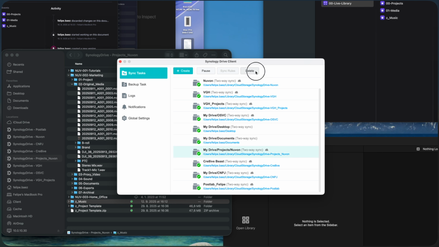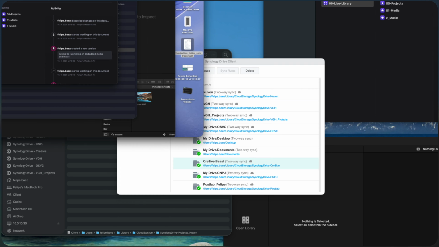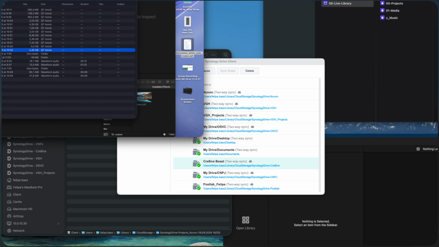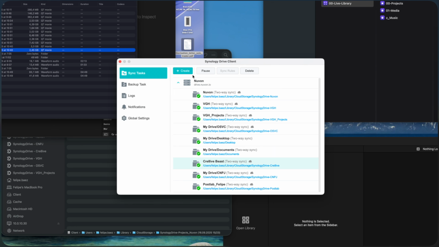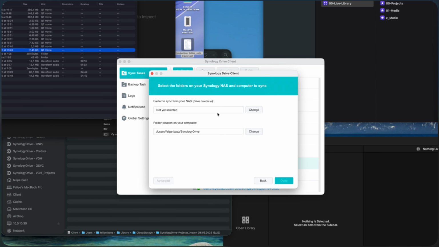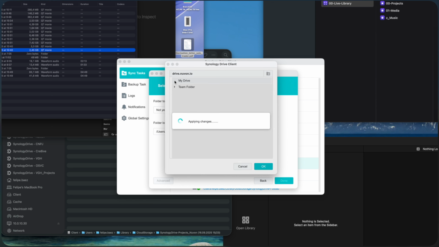projects Nuvon that's here from my MacBook Pro, and I'm going to make it exactly with the same name as on my MacBook Air, Nuvon_projects. So let's go there. This is very interesting too.